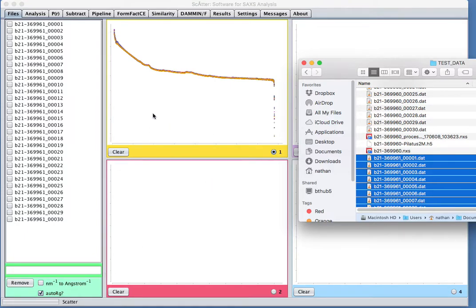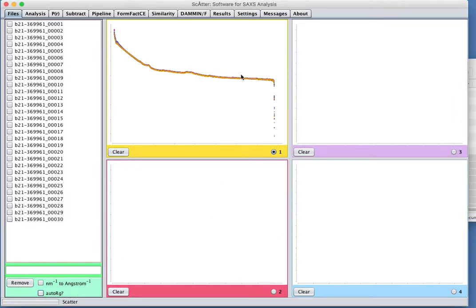Just a quick point here, I had the auto RG checked, and so for each of these images it's going to try and calculate the radius of gyration. These are unsubtracted images, so it's not going to manage that, and so if you uncheck that, it'll load up a little bit quicker. Okay, anyway, here they are.